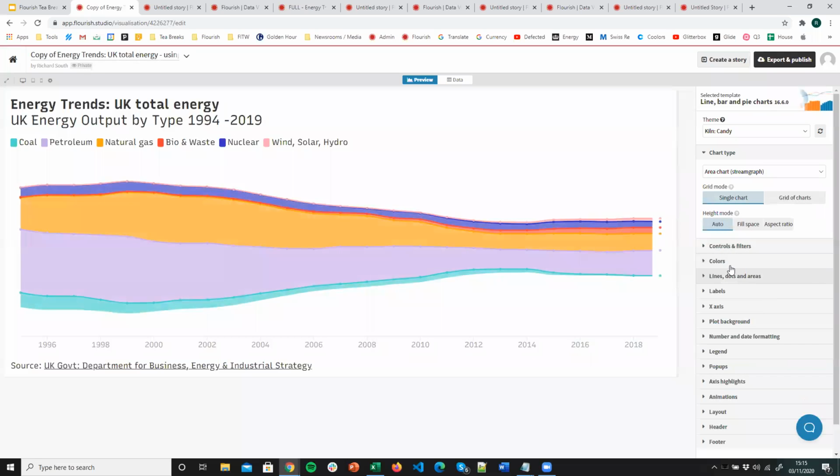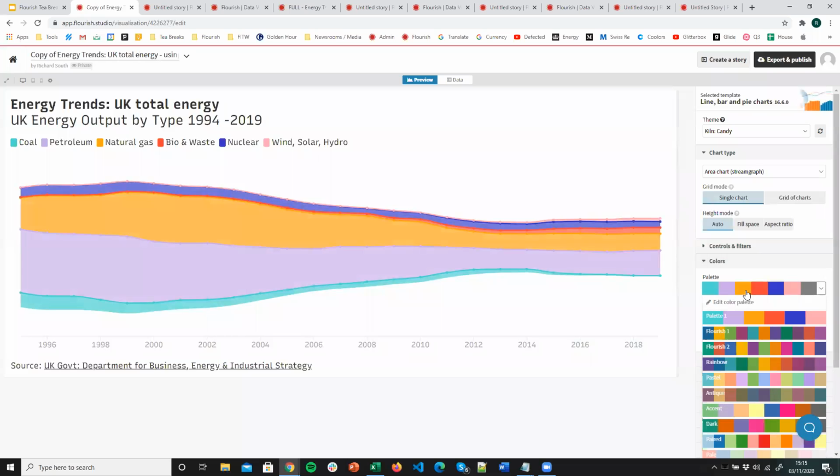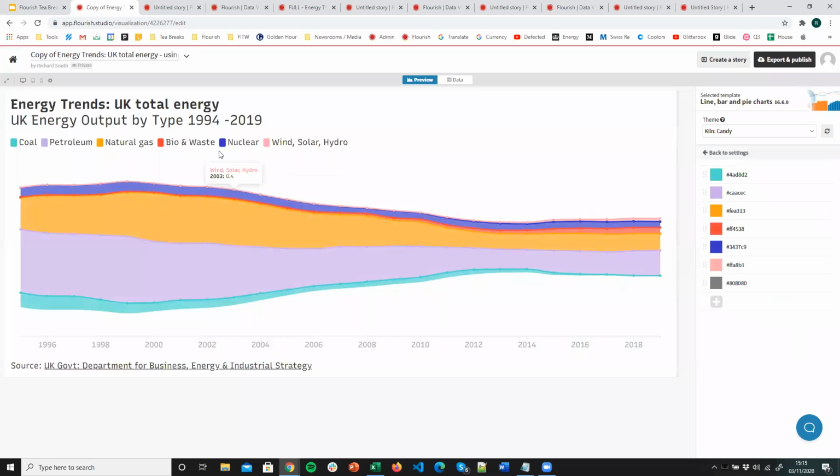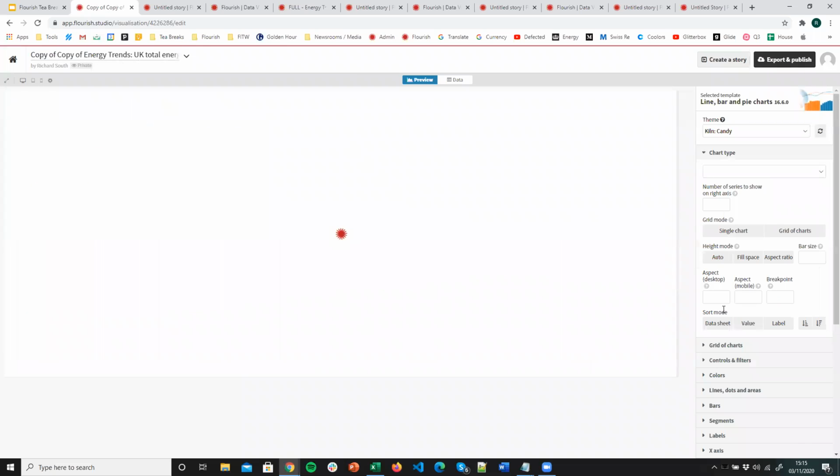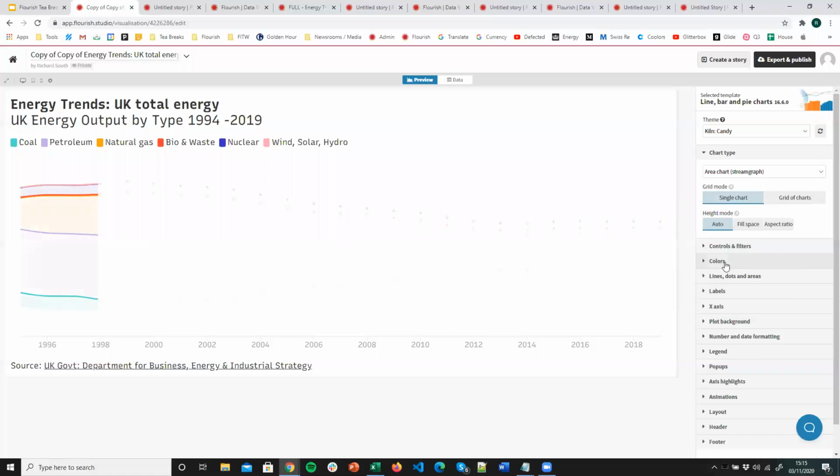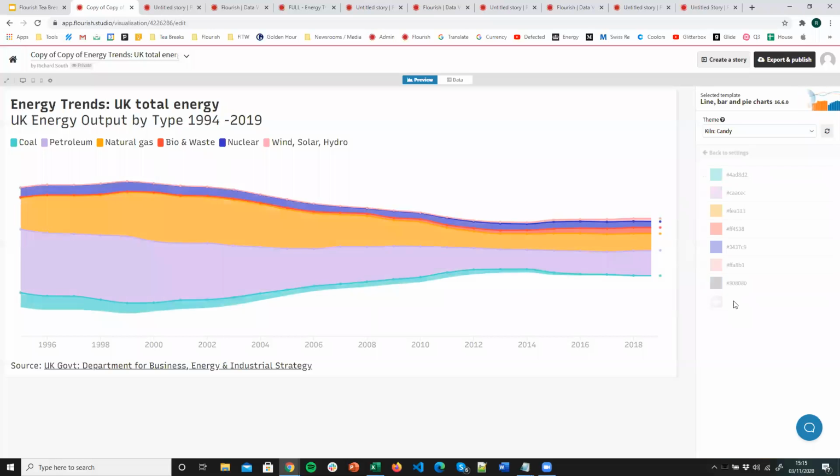So there we go. I'm ready to go here. And what I want to do in my color palette is grab the color for coal. Let me create another duplicate so I don't get into any problems. So I'm going to grab my color for coal because I want to retain that color, and that's in my clipboard now.